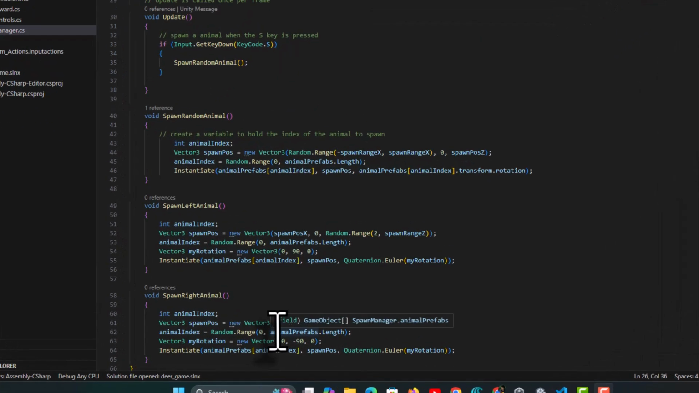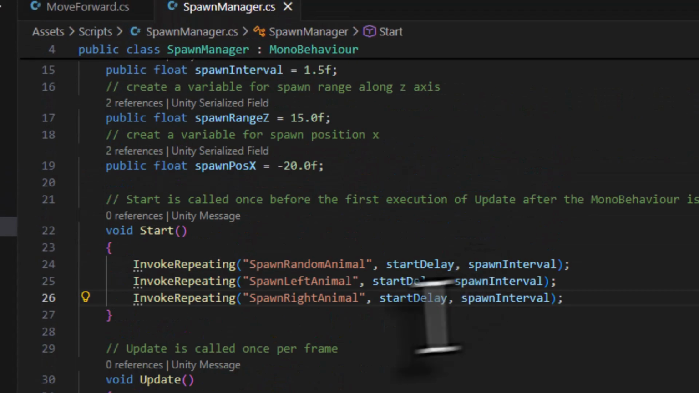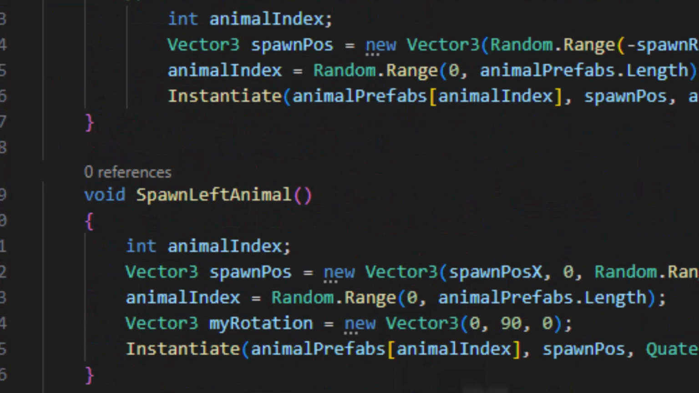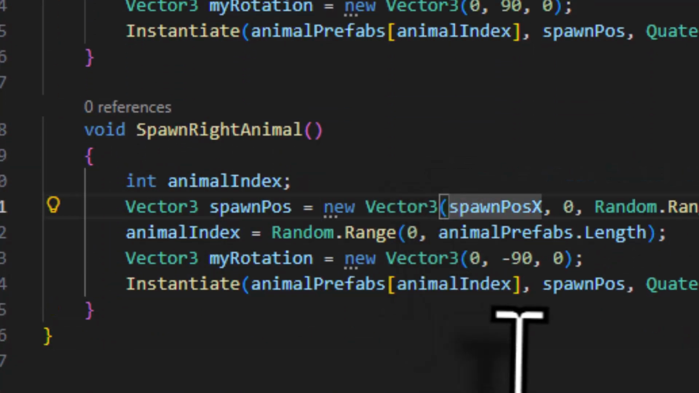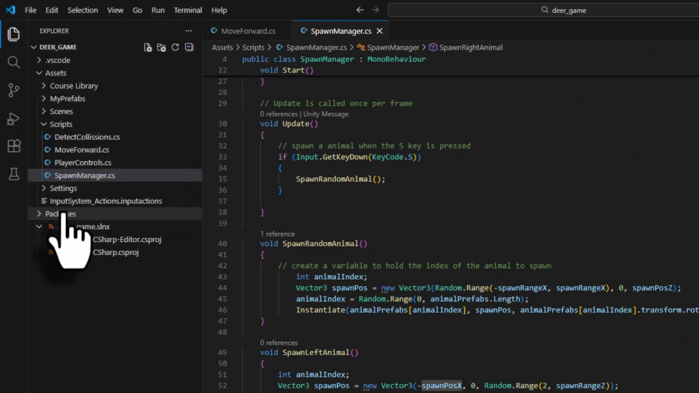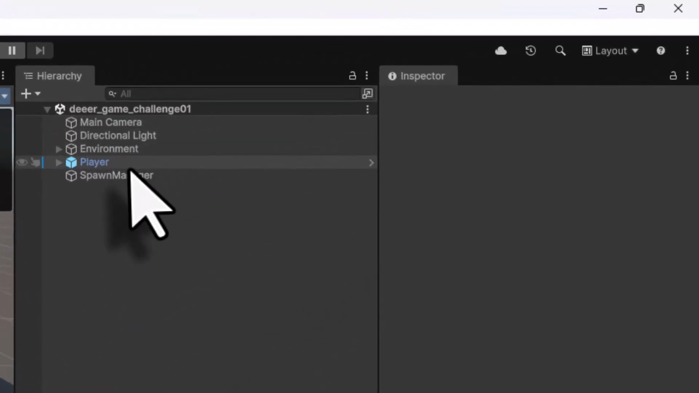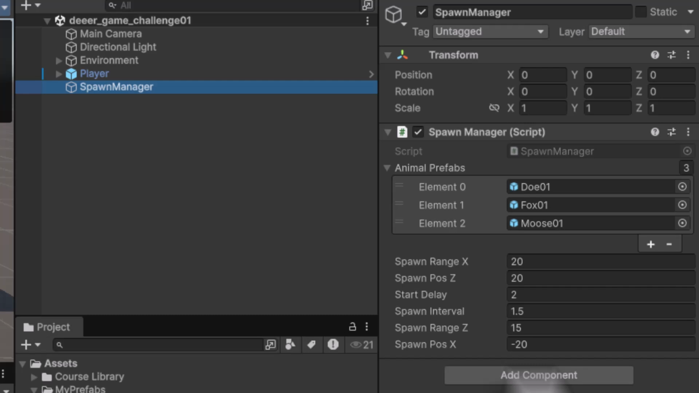In spawnPositionX, I had set the value to minus 20f. SpawnPositionX value I will set to 20. In SpawnLeftAnimal I am going to set it to minus spawnPositionX, and in SpawnRightAnimal I will leave it positive. Go to File and save this. Come back to Unity, allow the script to compile, then open SpawnManager, and even here set the spawn position to 20, because I have made the left animal negative and the right animal positive.